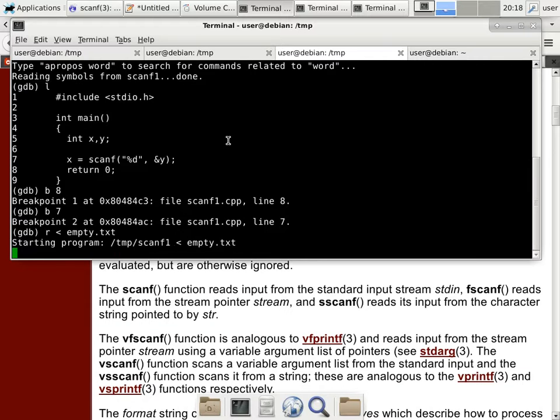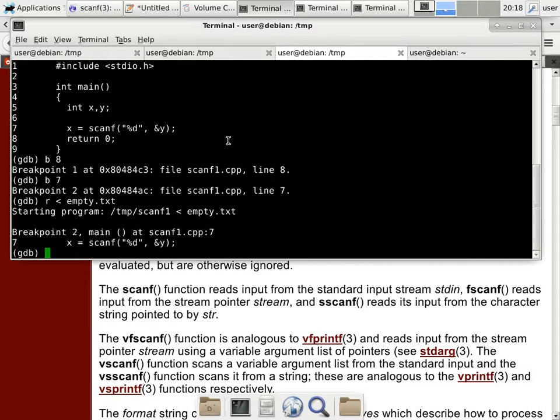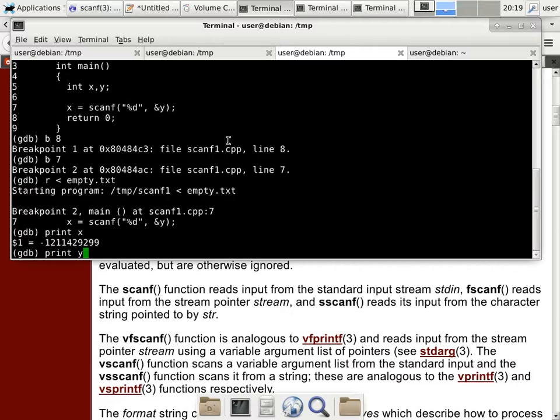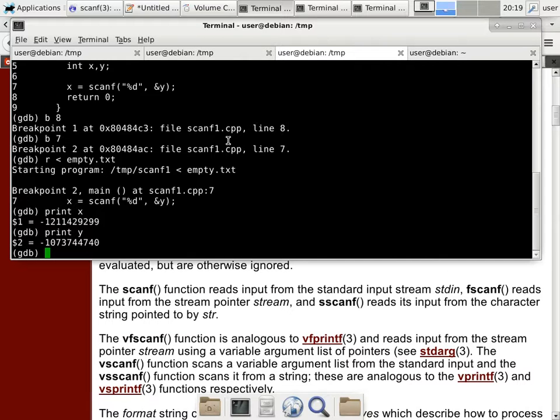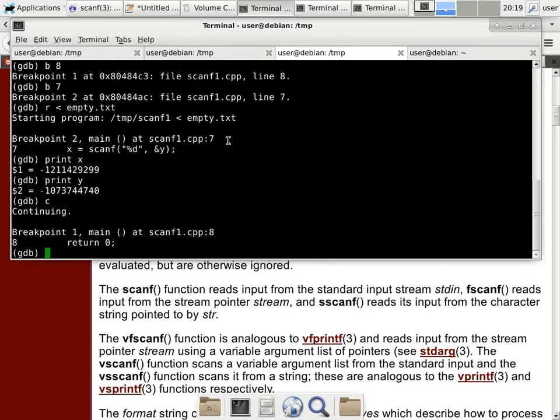So I run the program, press the enter key. Now I'm on line 7. On line 7, it will attempt to read an integer and put it into x. The only thing I'm really interested in at this point is the value of x before, and the value of y before. They're all kind of random-ish numbers, which is fine, because this is before I execute line 7. I would use continue to continue execution, and now I'm on line 8.